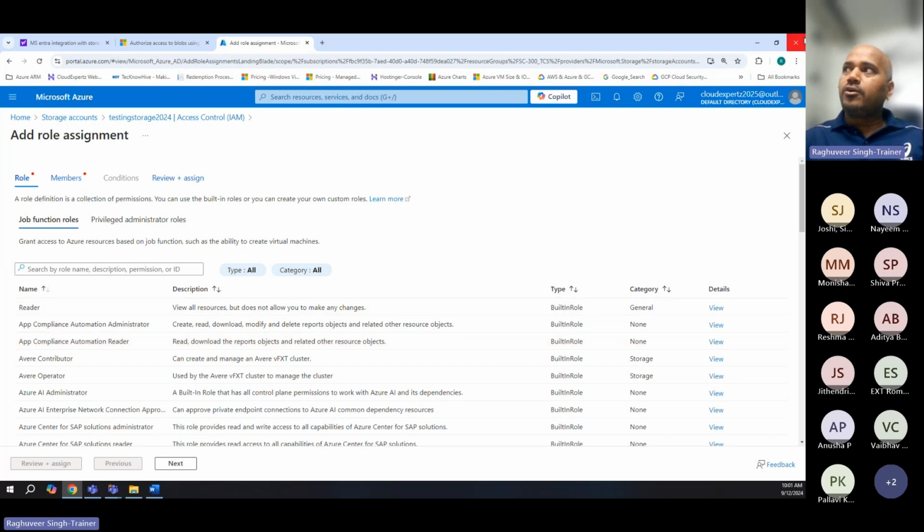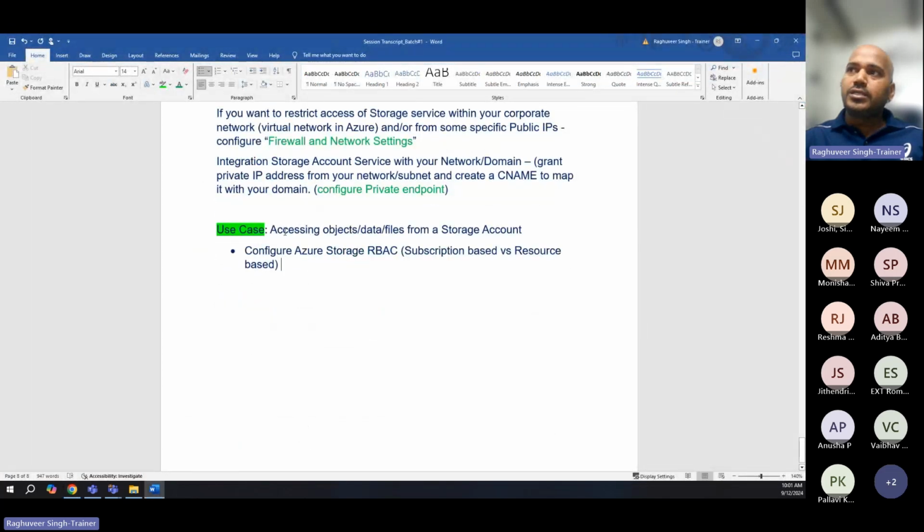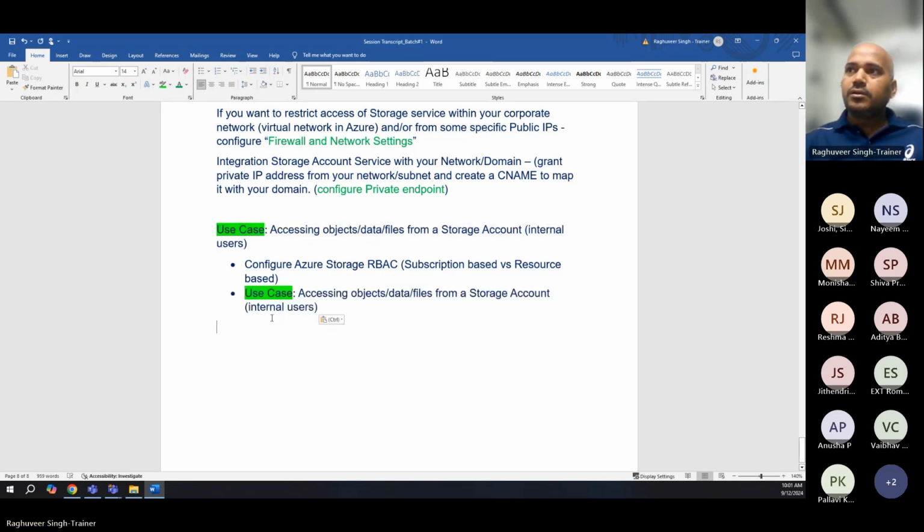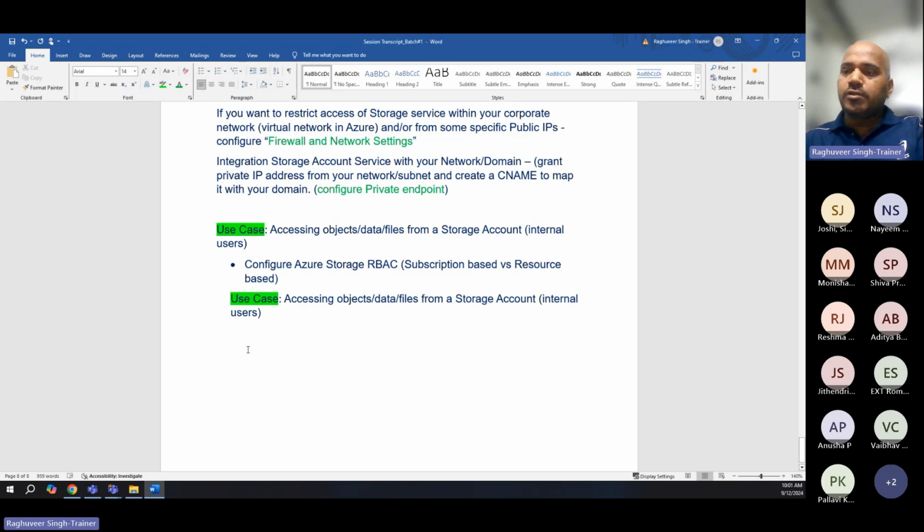So that's what my options are when it comes to accessing objects and data files from a storage account. And this is basically for internal users. This use case is for internal users. Now we'll talk about another use case, which is exactly the opposite of it: accessing storage account data and files, but not for internal users, for external users. Somebody who doesn't have an identity in your Entra, in your directory.